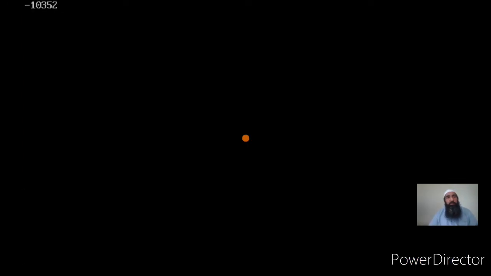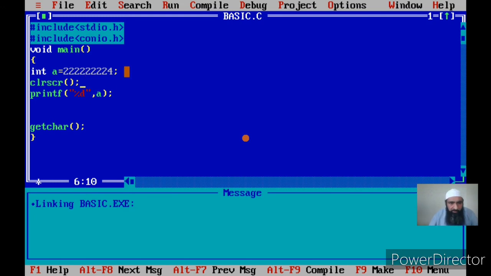See, I am getting some different value. I stored this value in a, but I am getting some different value in product. Why? Because a cannot hold such a big value. This is beyond the positive range of a. So a has a limit from the positive side.